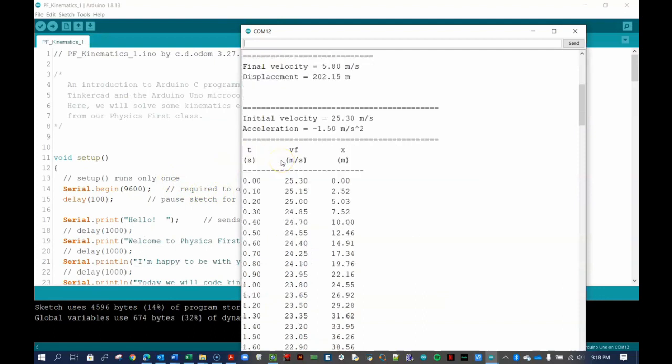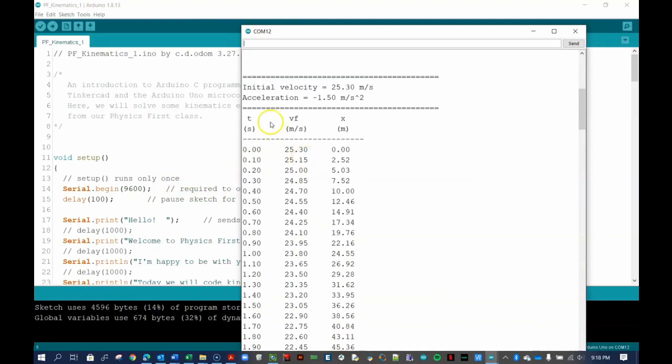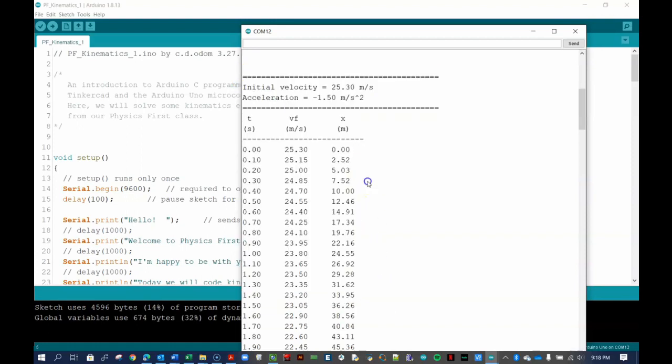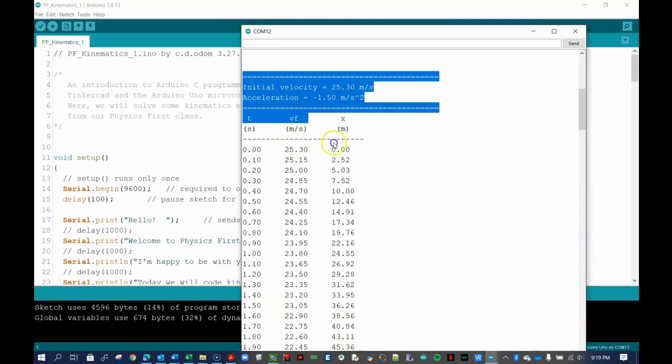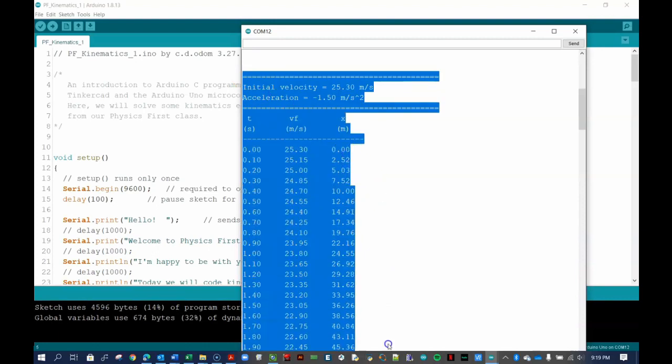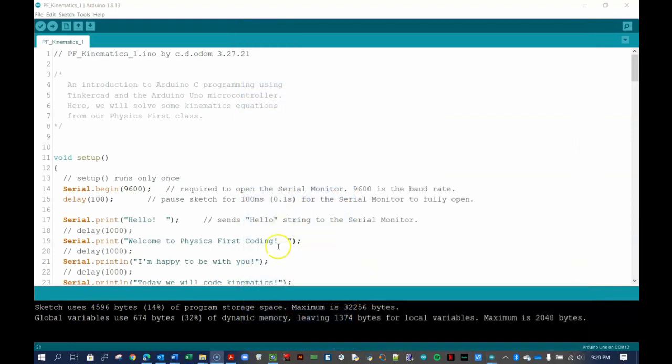The last thing I want to show you is how to take the data that's printed here. It's much easier to do from the IDE than it is from the Tinkercad web window. We can copy this data, put it into Excel, and graph it. This is physics and we do want the whole physics experience, don't we? So without diving too deep into Excel, let's see how we can do that.